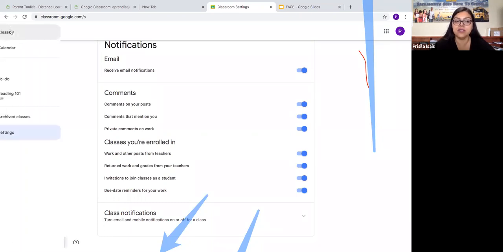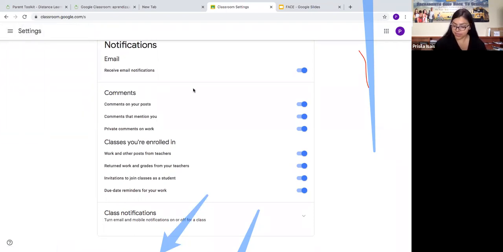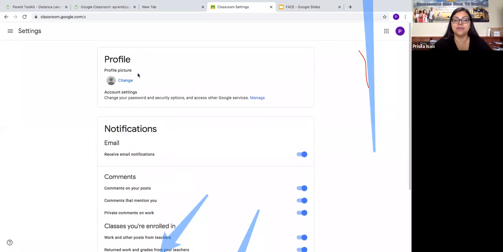Aquí, si volvemos otra vez al menú principal, vamos hacia abajo. Tenemos las clases que han sido archivadas y tenemos la opción de configuración, que son los settings. Aquí es donde podemos activar o desactivar las notificaciones de esta clase.